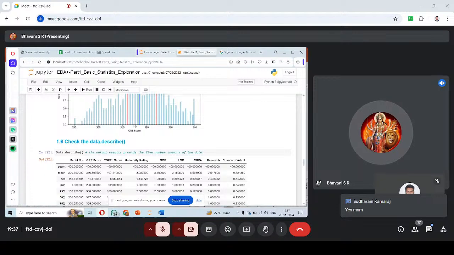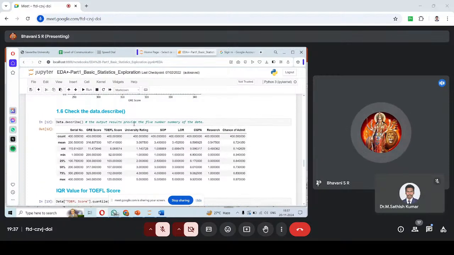And next comes how to find the results provided by the 5 number summary. So already we had seen the 5 number summary: mean, median, 25%, 50%, 75%, minimum value, maximum value. All these things can be found within a single command called dot describe. The entire data set is referred to by data.